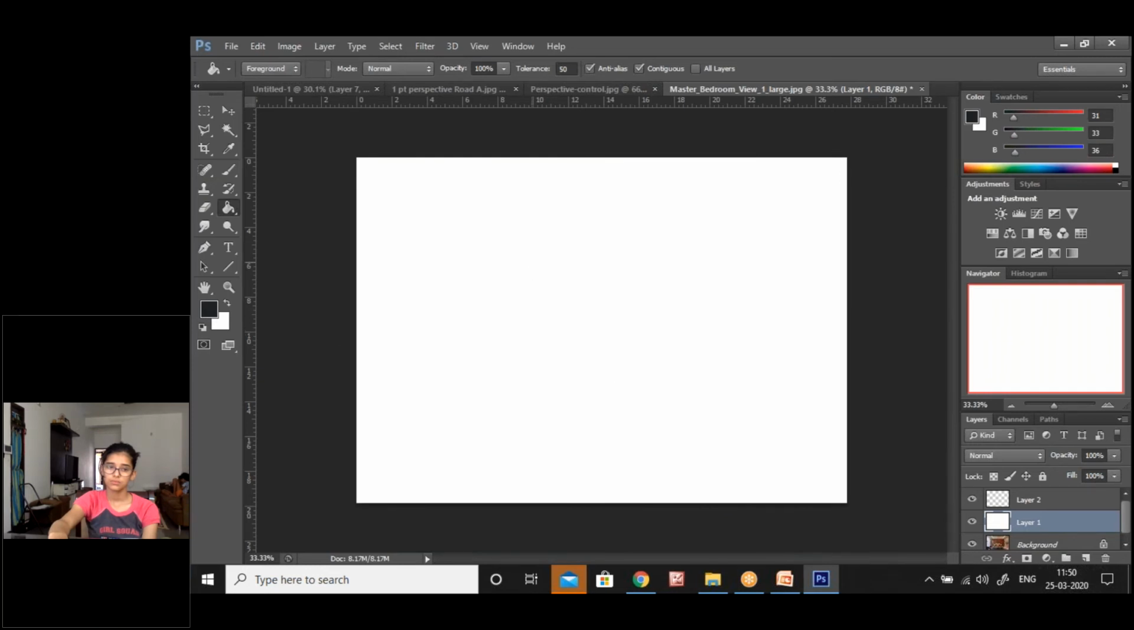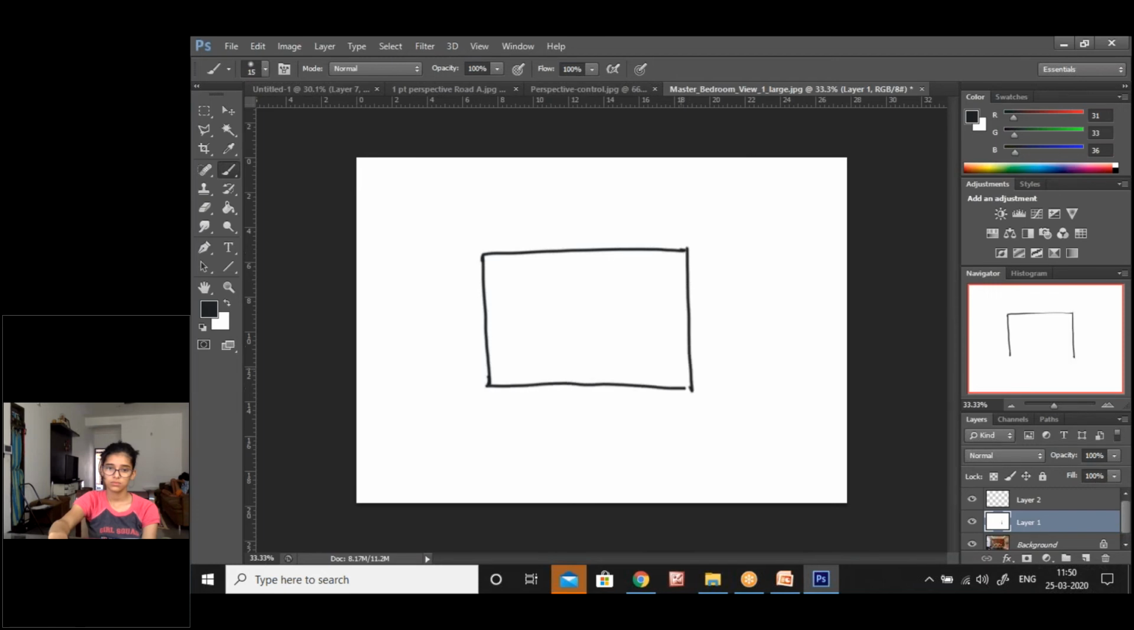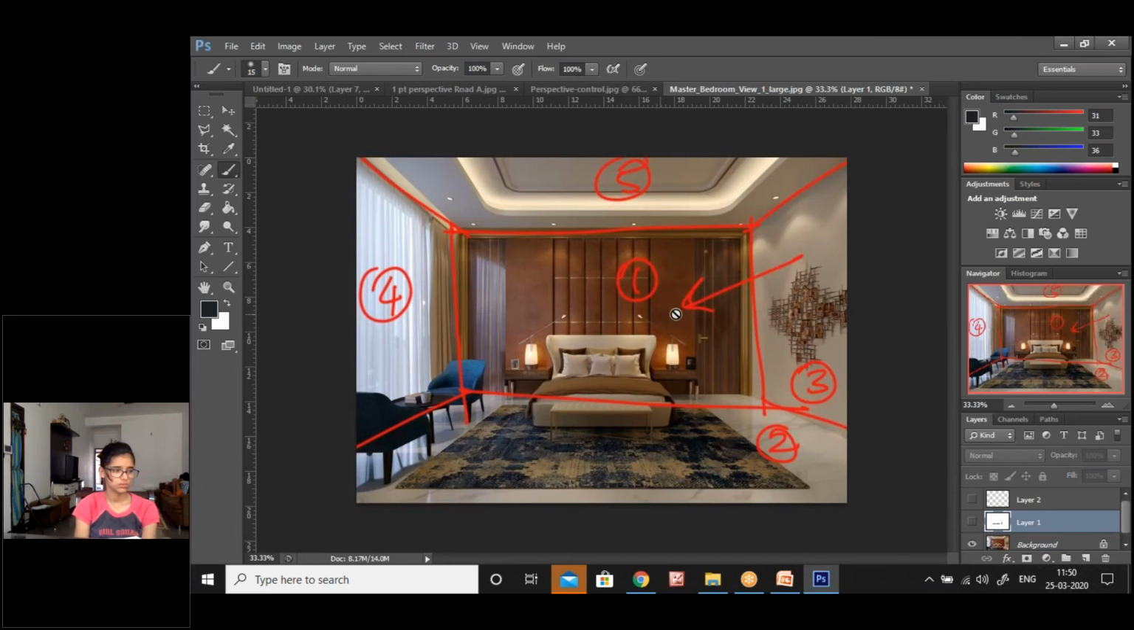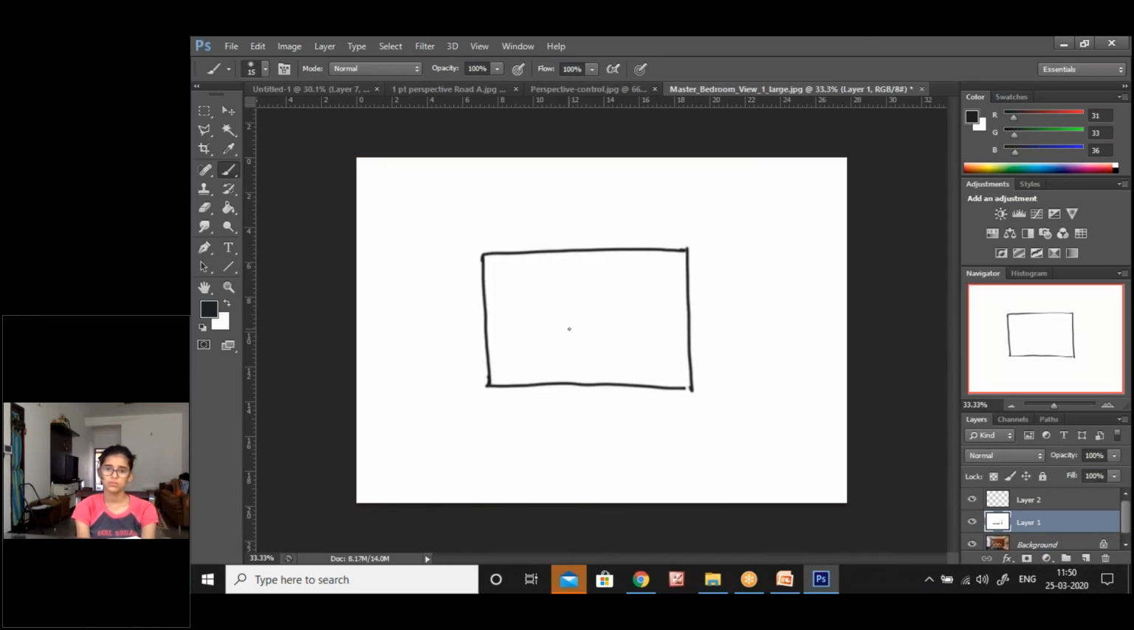So how do you approach a room? When you draw a room, you always draw one simple face, which is that face. This face basically is face one. Okay, you draw a simple face. Now it's very important that you follow these steps.